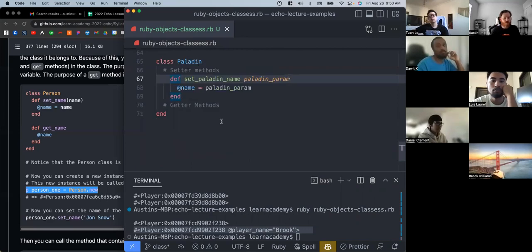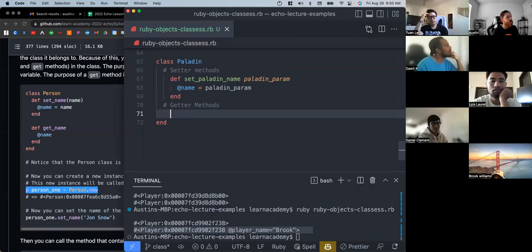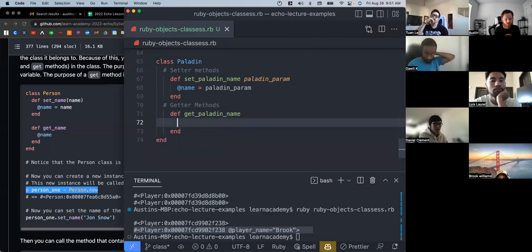Cool. We got our setter method. Now I want to create a getter method. Any ideas on how I'm going to create a getter method here? Another method. It's just like a function inside of a class. So essentially we're making functions, aka methods in Ruby, right? It's a function that belongs to a class. That's what a method is.